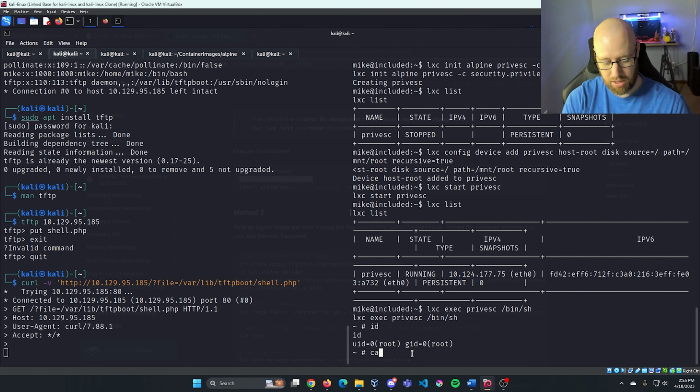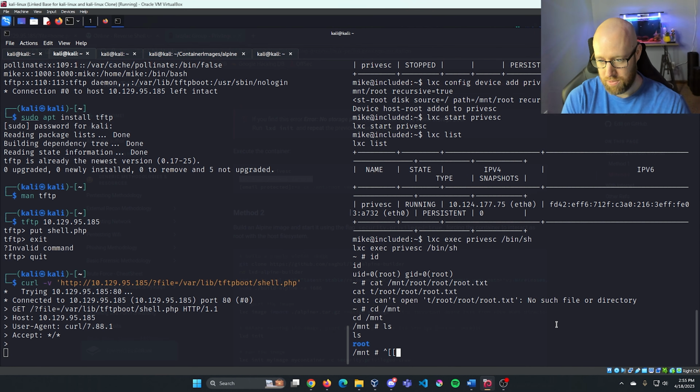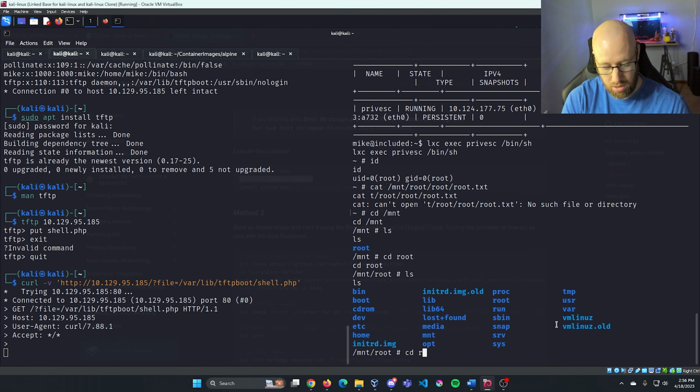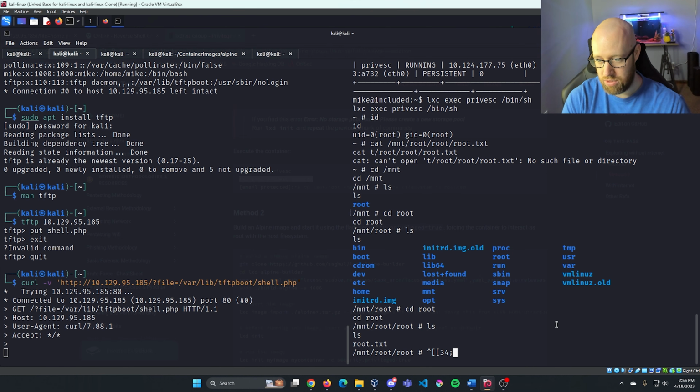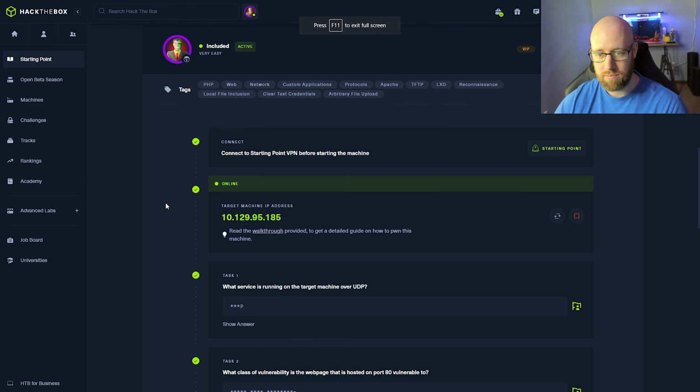Now the root flag is located in /mnt/root/root/root.txt. All right, I wasn't able to find it for us. Let me cd over into there. ls, there's our root.txt. Now let's go ahead and try to cat it out. And there's our final root flag. Now let's go back in and answer the rest of these Hack The Box questions.